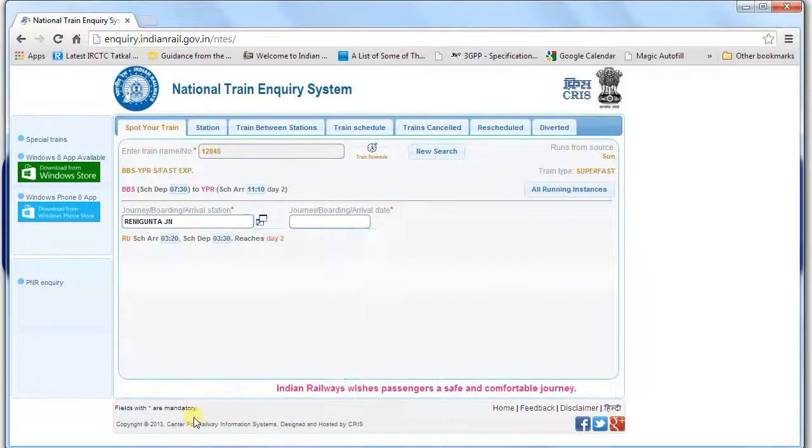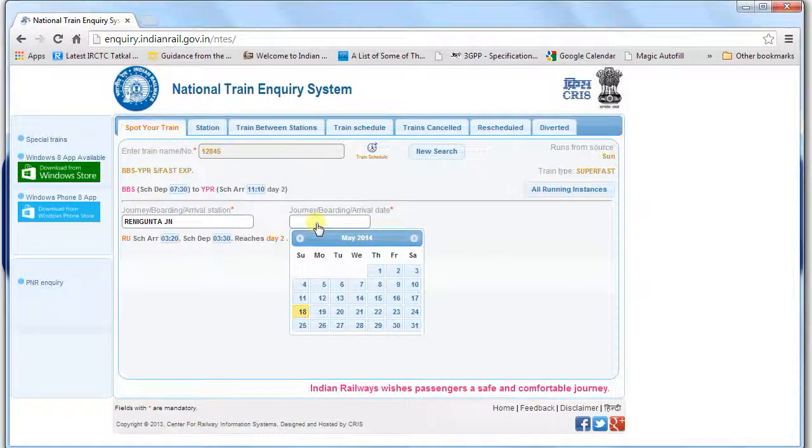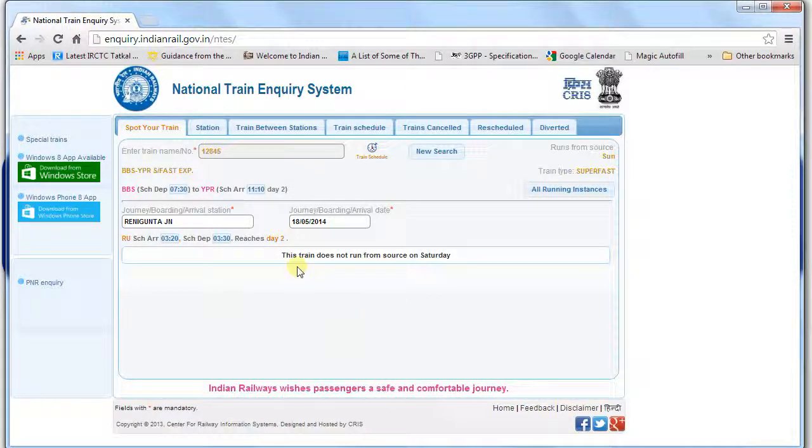So if I say Renigunda, again it asks for the journey date. But let's say I put 18th because 18th is Sunday and train has started there. Let's say I put it, it says that train doesn't run from the source on Saturday. So it actually says this 18th is day 2. That means Sunday is the second day. So the train is supposed to start from the day 1, which is Saturday. But train has started on Sunday.